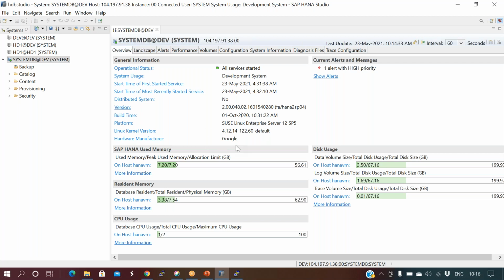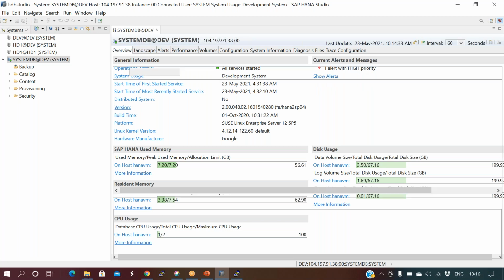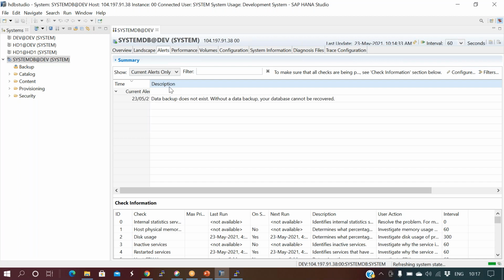And this is the platform. If it is Google, Azure, or AWS, on the clouds, you will see the names of the cloud providers. If it is on-premise, then you will see the hardware vendor's name like HP, IBM, Wipro, Dell. Here you can see the alerts. Whatever alerts are generated by the statistics server, you can see in show alerts. If you click on show alerts, it will take you to the alerts tab. Here we have one high priority alert. What is that exactly? Here it is saying that data backup does not exist.